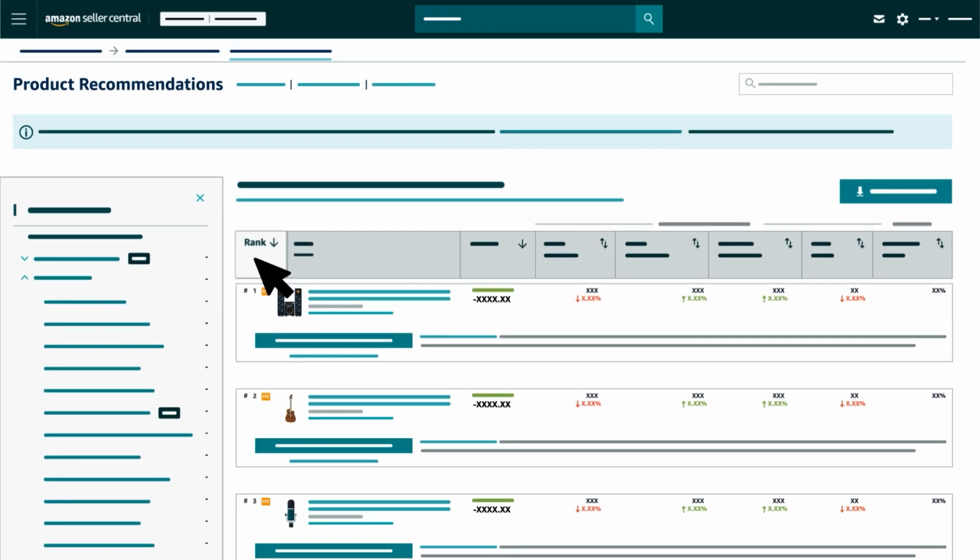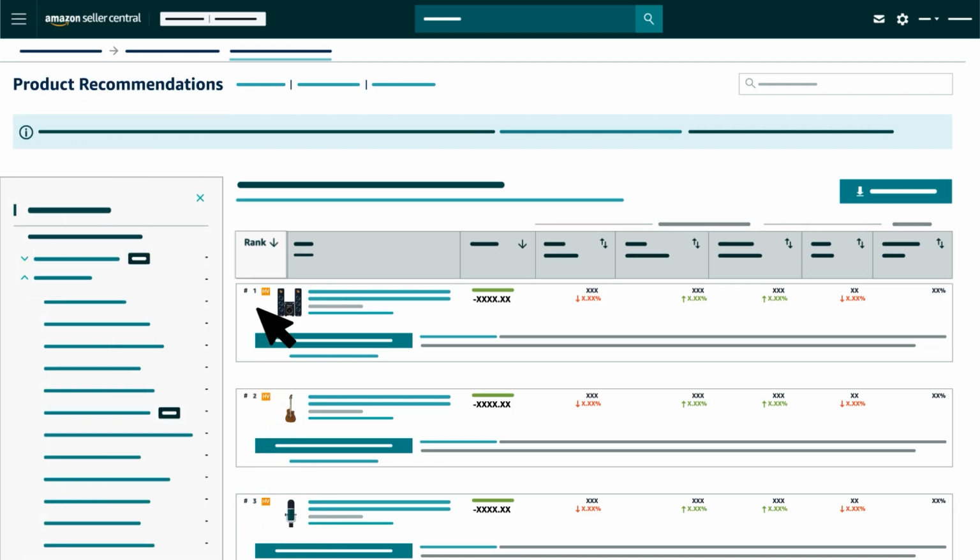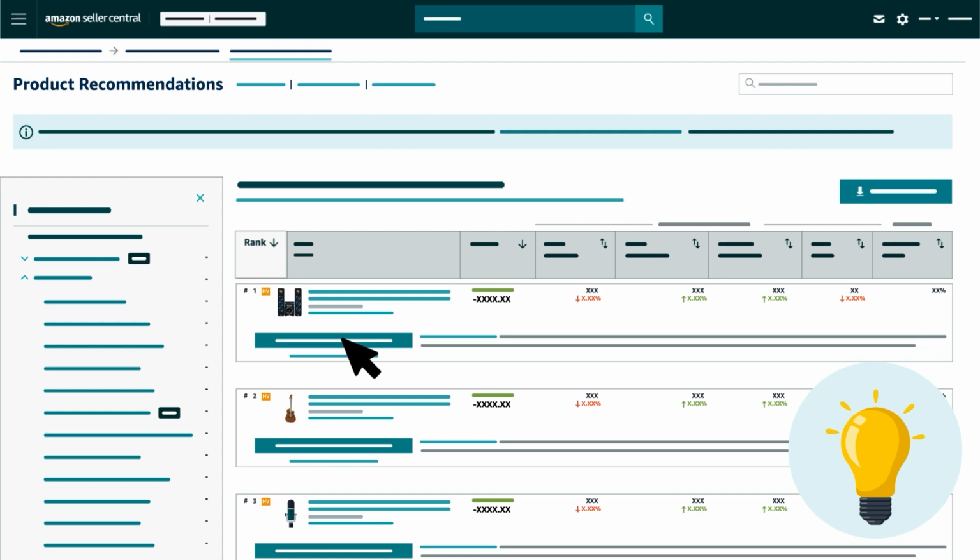We rank your recommendations for you by evaluating the estimated effect and relevance to your products. The ranking order is personalized to each seller. You can find all recommendations ranked under the Rank column. Click on a recommendation to see ASINs with that recommendation.